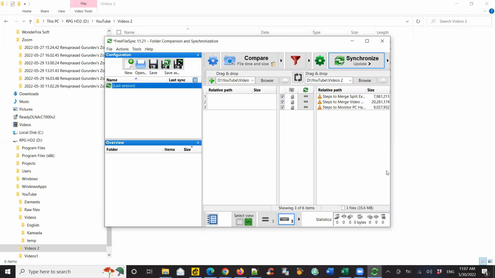It's a free software, and I really enjoyed using it, and it's very useful. I hope this software helps you keep a backup of all your items in sync and in good shape.